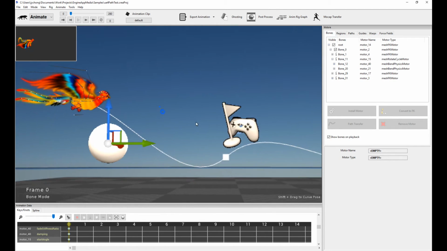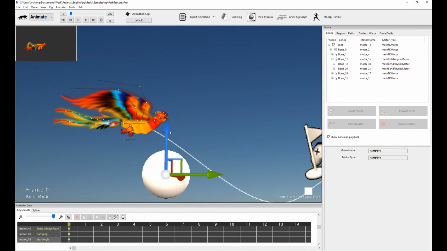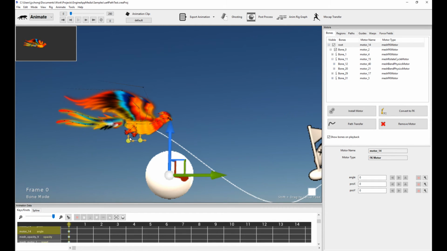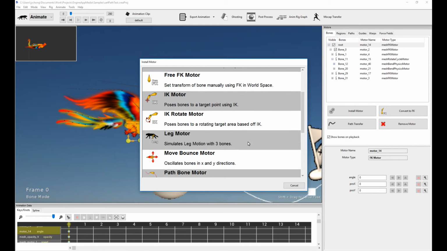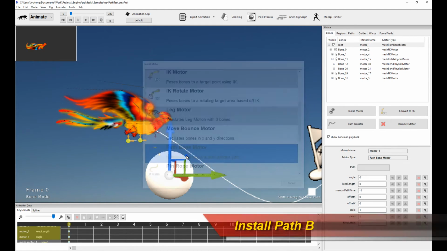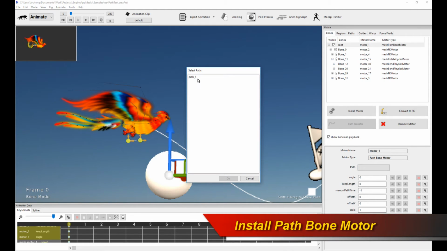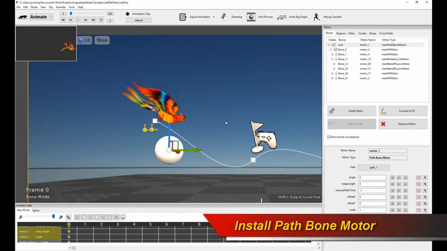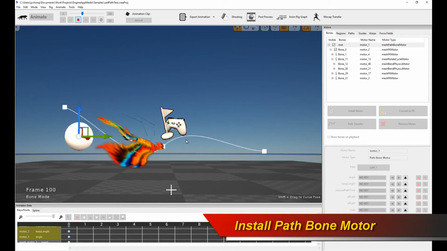Okay, so now we have that. What we want to do is transfer the path motion onto our character. So I'm going to transfer that onto the root bone first of all. So we'll click on install motor and click on path bone motor. Okay, and then I'm going to pick the path, which is path one. And if I play it, you can already see the character is following the path.